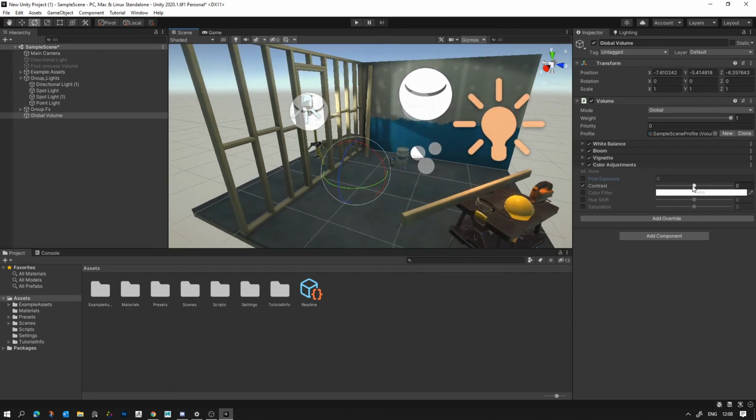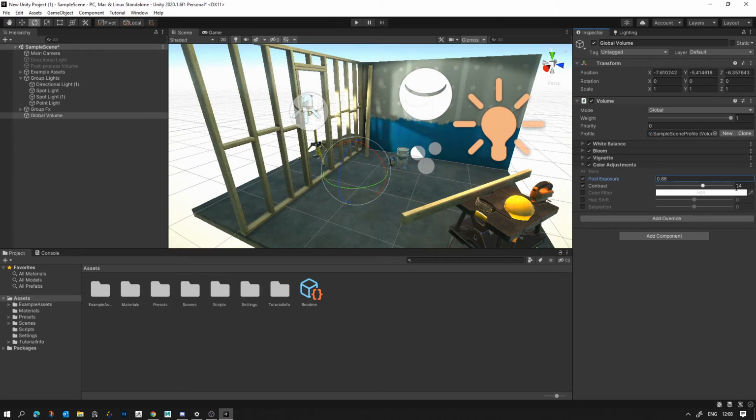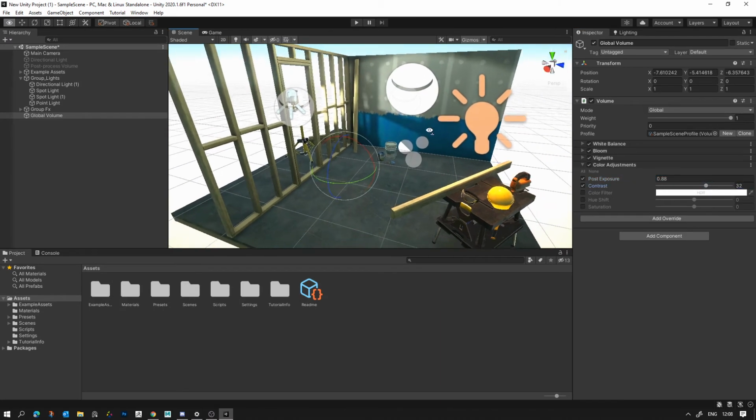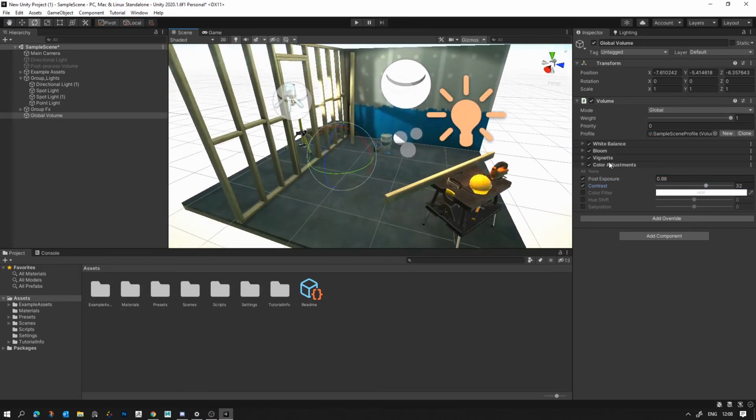So contrast is going to really make something more dramatic, but if you want to balance that, you can balance it with post exposure. And then you have something that has a lot more pop. So let me just turn that on and off so you can see, like gray, pop.